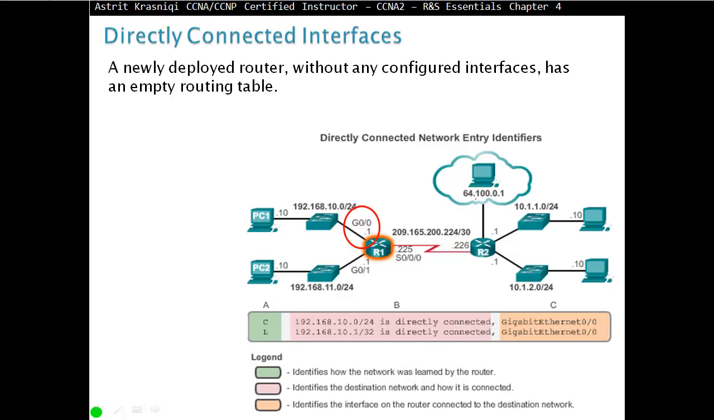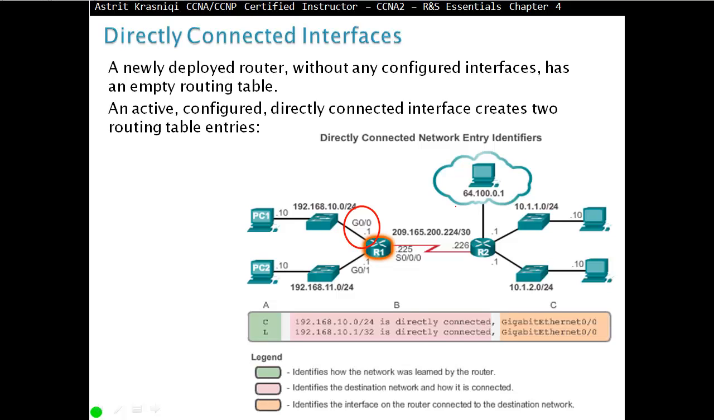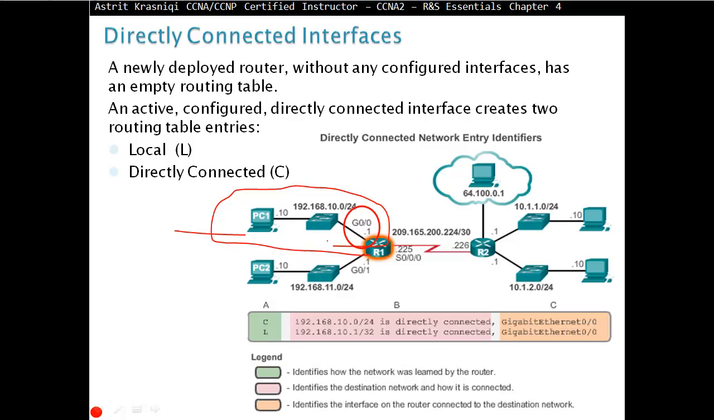A newly deployed router without any configured interfaces has an empty routing table. An active and configured directly connected interface creates two routing table entries: first, the directly connected entry, and second, the local entry. For example, when we configure this interface here, we create a directly connected network. That's our network, 192.168.10, if I can highlight it here. The second one is the IP address of that interface, the local interface network. This is added with IOS 15.0 and later, and it's used to determine that the packet's destination is actually the router.